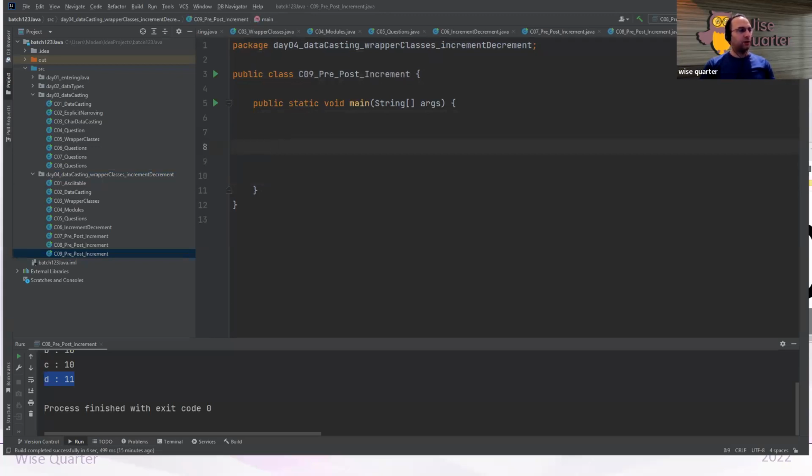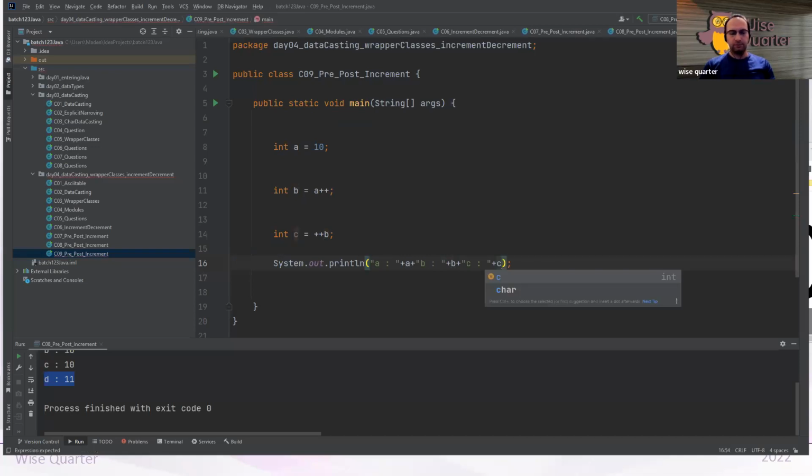I will write a few things. Here, integer a will be equal to 10. Then integer b, and it will be equal to a plus plus. Then we will have another integer, c, equal to plus plus b. And let's print: a plus a, plus b, plus b, plus c, plus c, and that's everything. We do not have anything else.